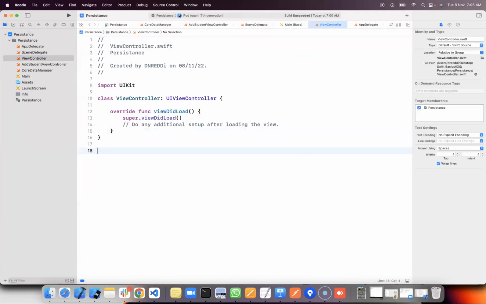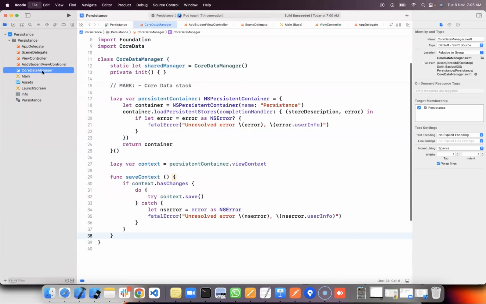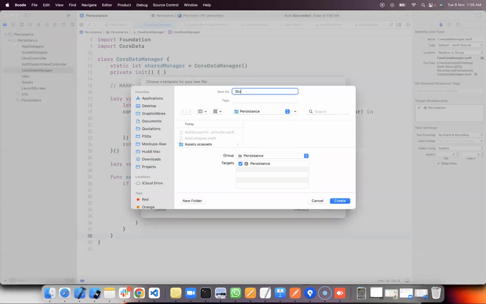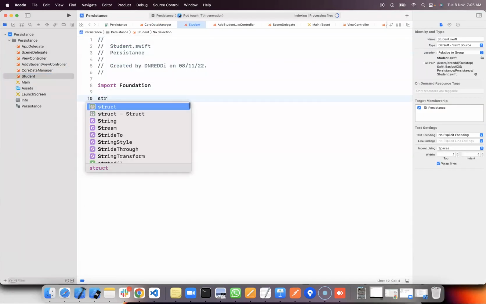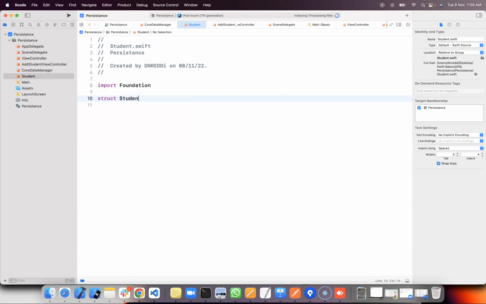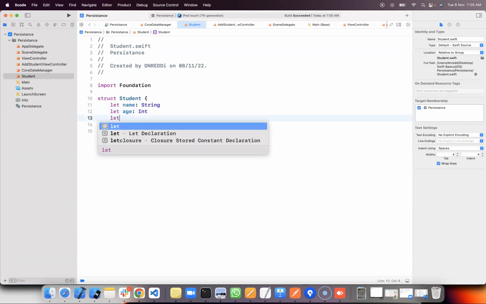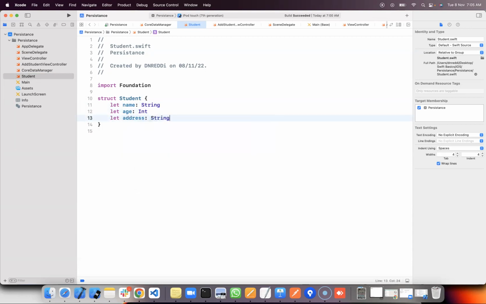And create a student information like a student model. Let me take student model here. This is student model. Structure, which is a structure and which contains name is a string, age is integer, address is string. Our student structure is ready.